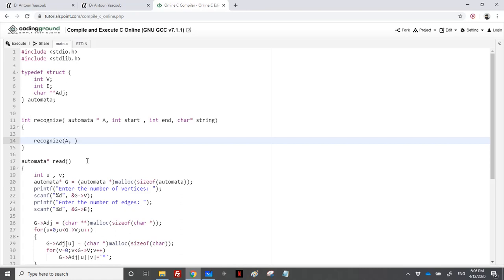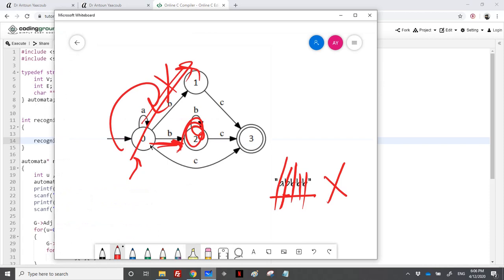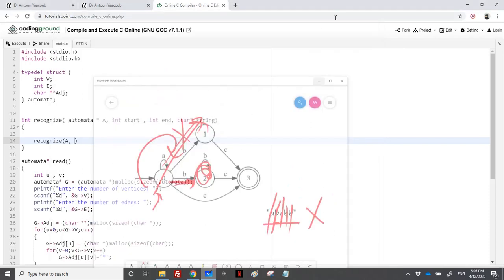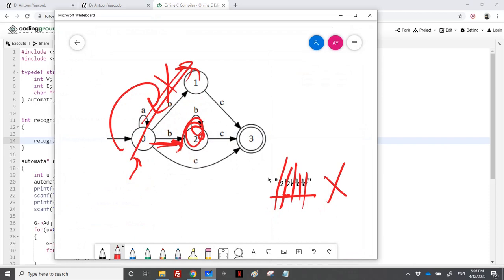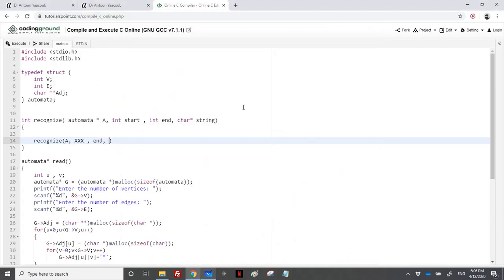So v, the starting index vertex, as you have seen, is moving while we are traversing the graph. However, the ending vertex is always 3. So here the starting should change. I don't know yet what we will write here, and the end would remain the same. And the string, what happens? As we go, we are removing one character of the string. So string would be equal to the next element in the string, string plus 1, because I'm moving along the string too.